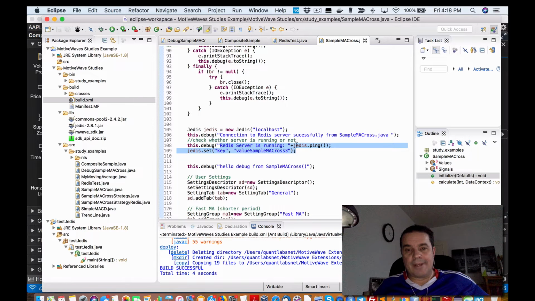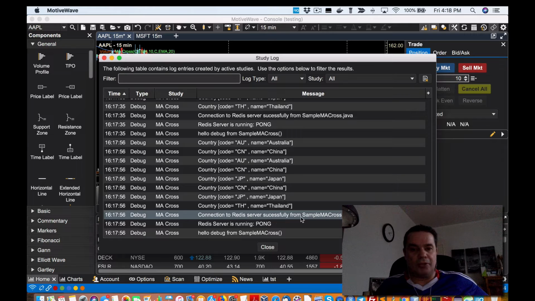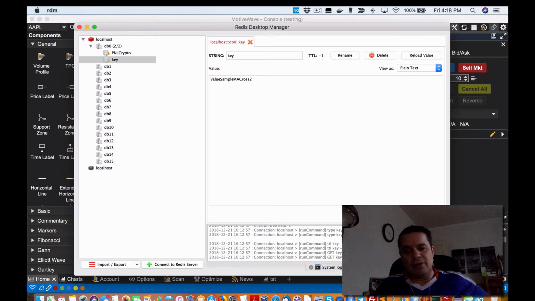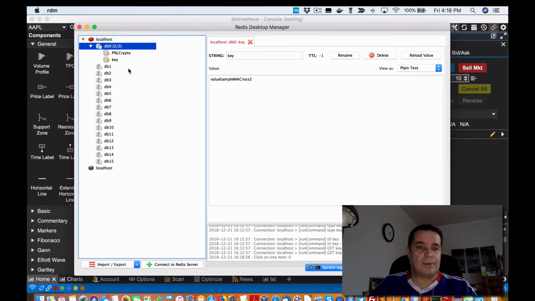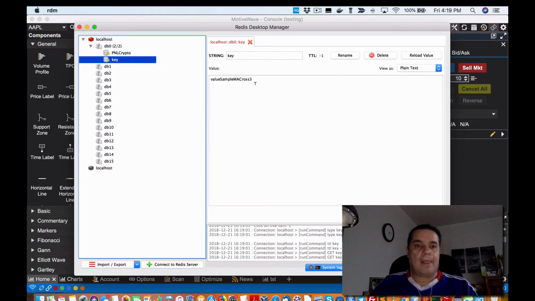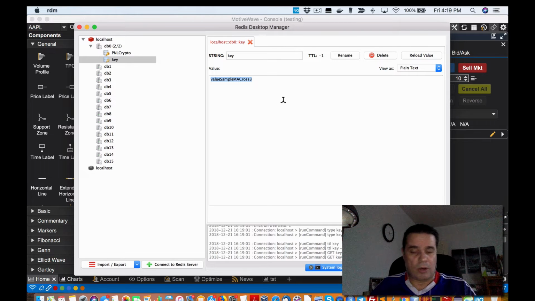Redis server is running. So now it's sending a ping, and the response within that debug statement will be Pong, and that's what we got. As you can see here, connection to Redis server is running, and then we get the Pong. So we know it's running. On top of that, if I reload my Redis client here, this RDM or Redis Desktop Manager, you'll see here it's updated from cross 2 to cross 3. So it's exactly working the way that I wanted to talk about.